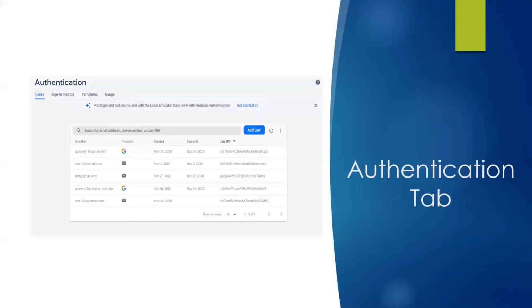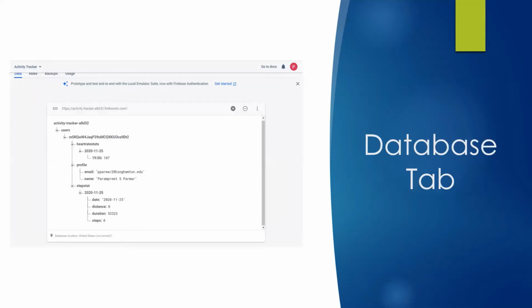This figure shows the authentication tab. Users on this list are allowed to log in to the ActivityTracker app. Each user has a unique user UID, which stores their data. This figure shows the real-time database tab in Google Firebase. The database stores a user's UID followed by their profile information, heart rate, and step data.